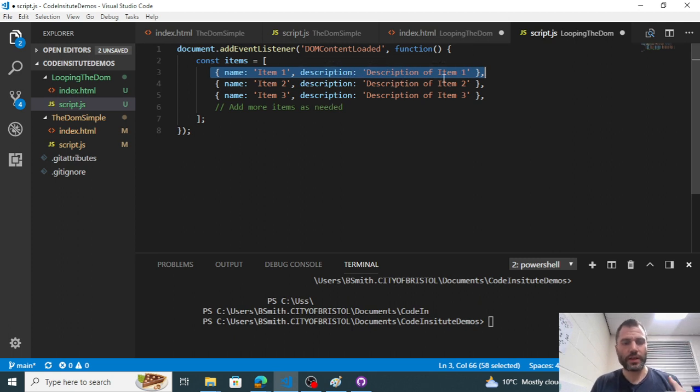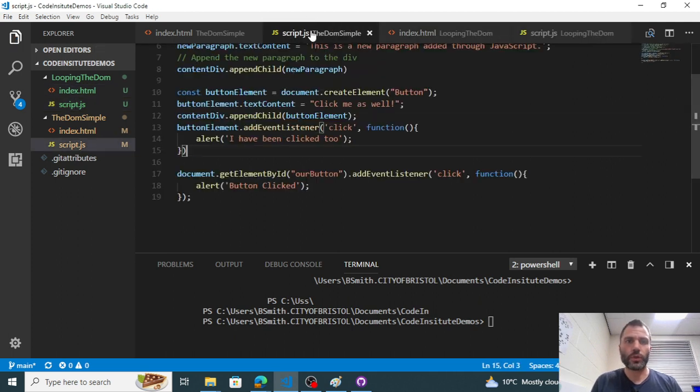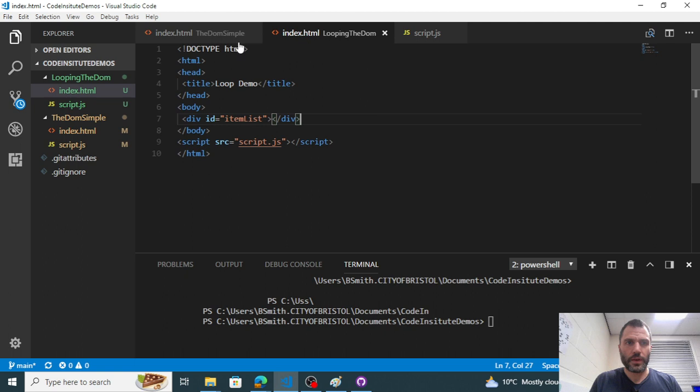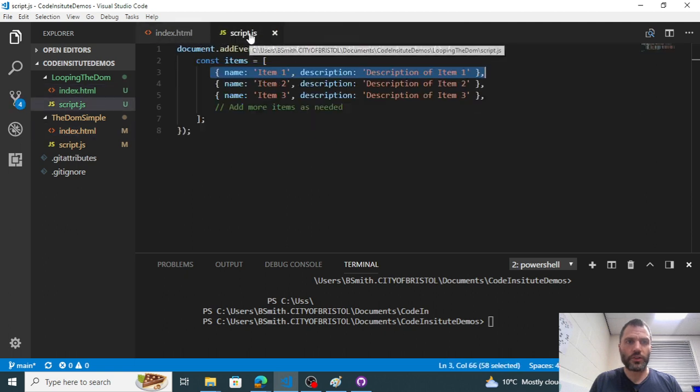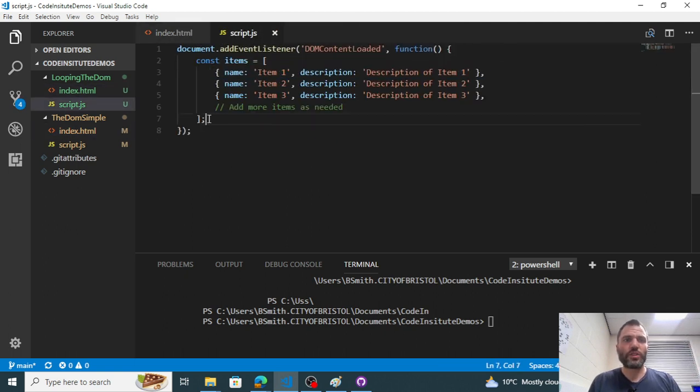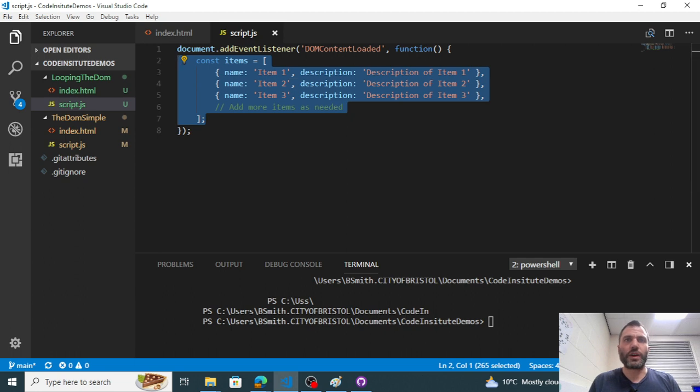So this could be anything, as I'm going to get you to do in the example. It could be a list of books. It could be more complex data. It could be a list of items in a web shop that you want to display on a page. So this is just our dummy bit of data, an array.